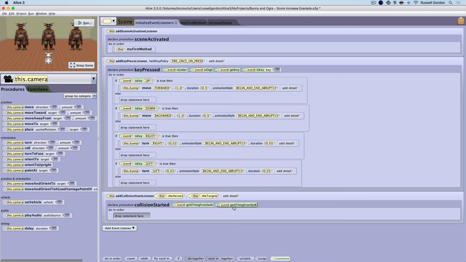Thing is, it's hard to know exactly what item it was that got close to the other. So what we need inside of this event is a way to check all of the targets and to see which of those targets it is that actually was gotten close to by the bunny. Which one did the bunny actually get close to?